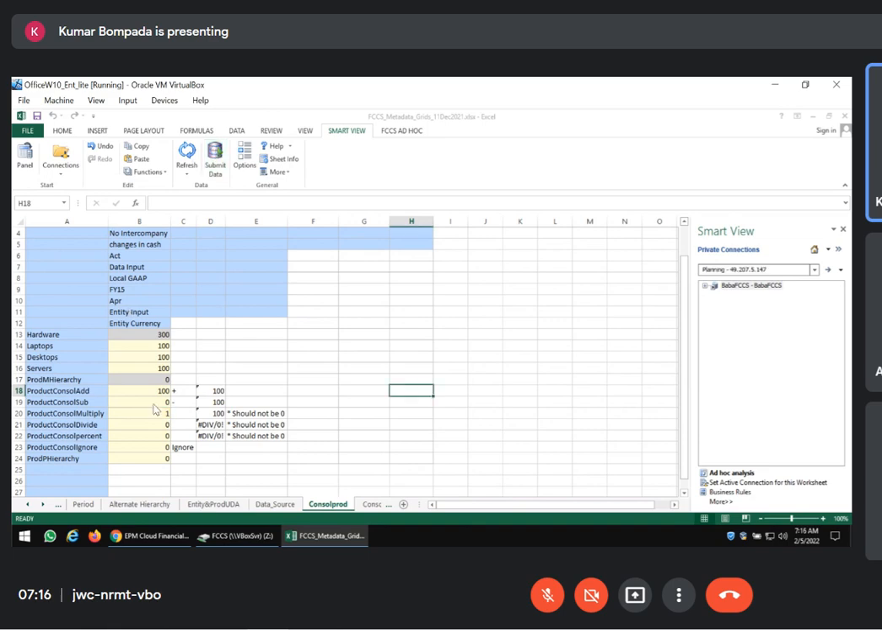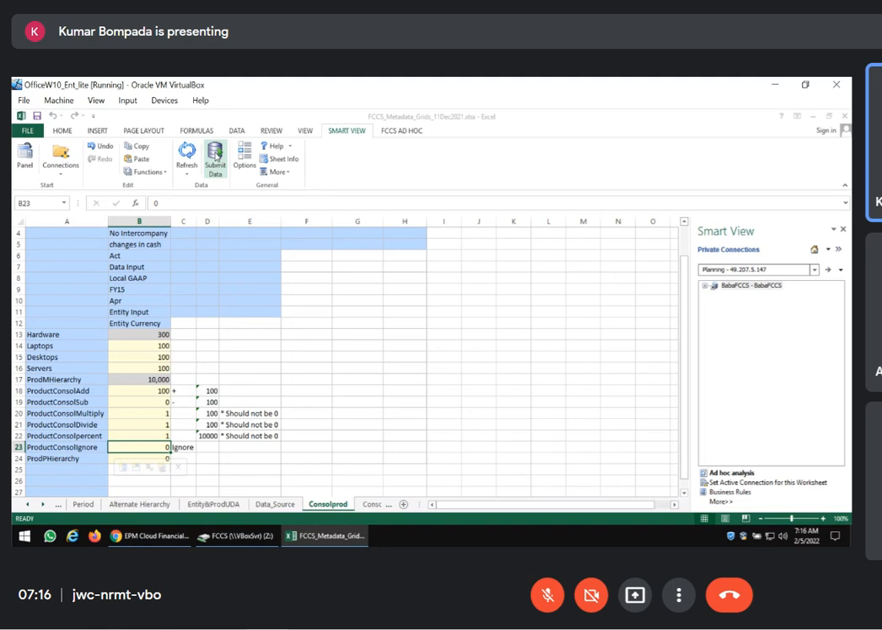Then it is showing us still 0. Why? Because this one also I have to put 1 divided by 1 and percentage also 1. Now when I submit my data, now see, done. 10,000. What is this 10,000? Because percentage I put as 10,000. This is the formula it is using.